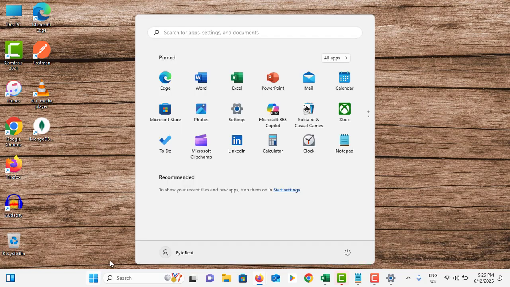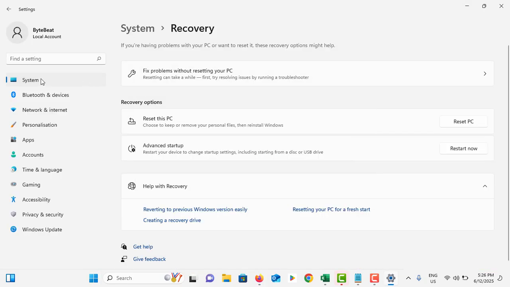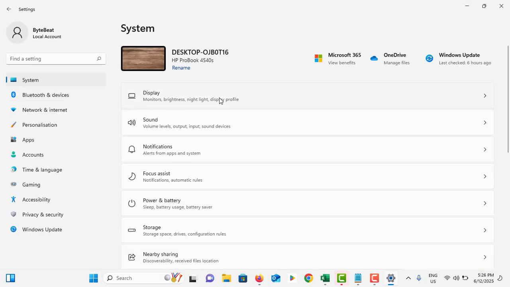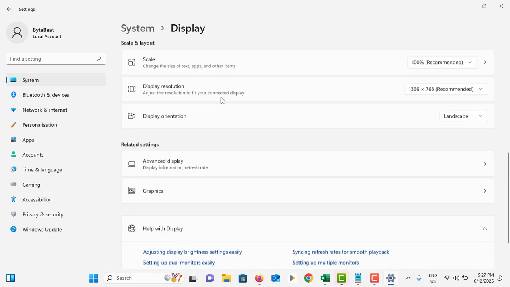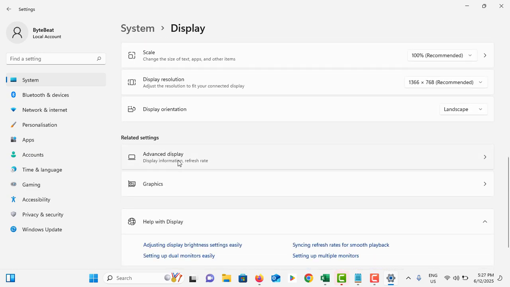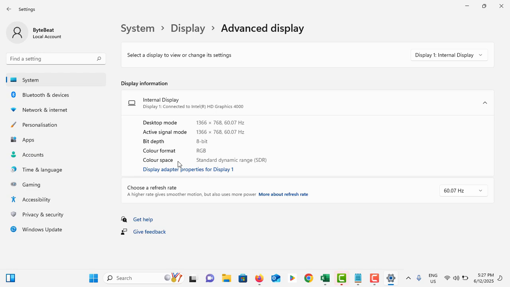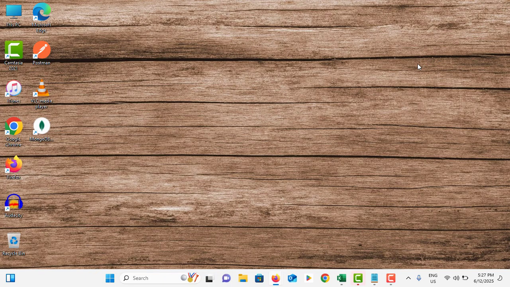Again, go to Start menu, go to Settings, tap on the System section, go to Display, scroll down and tap on Advanced Display option. Come to Choose Refresh Rate, tap on this, and change the refresh rate in this menu. Then try to see whether the problem is fixed or not. Then close this.